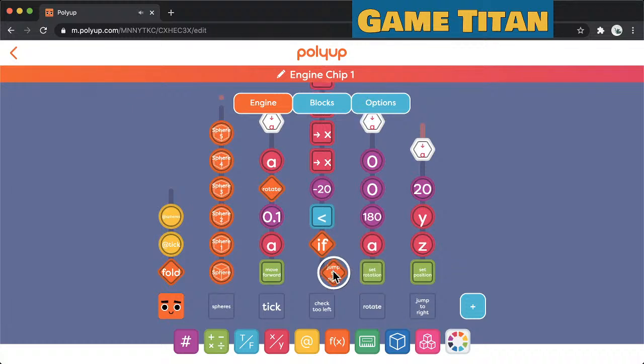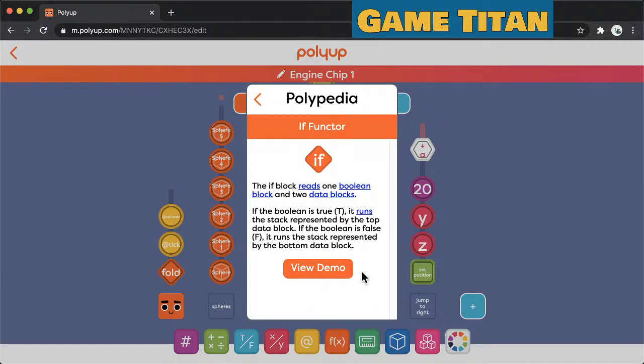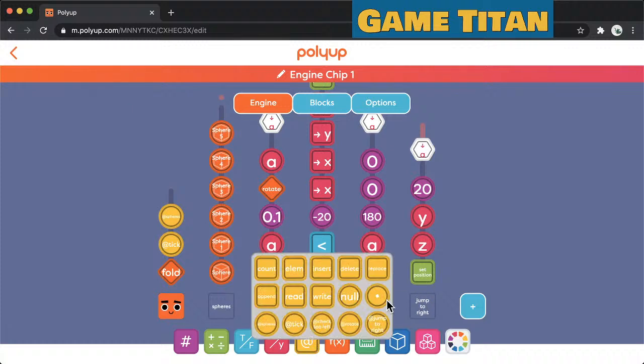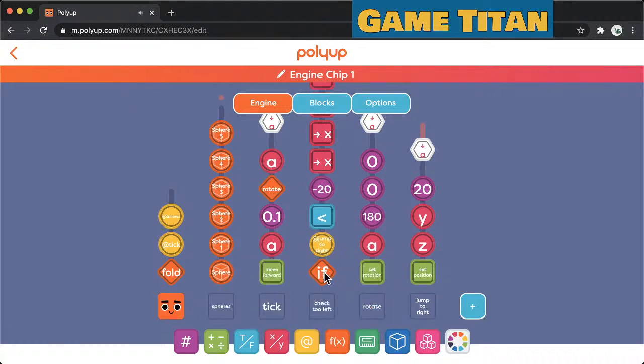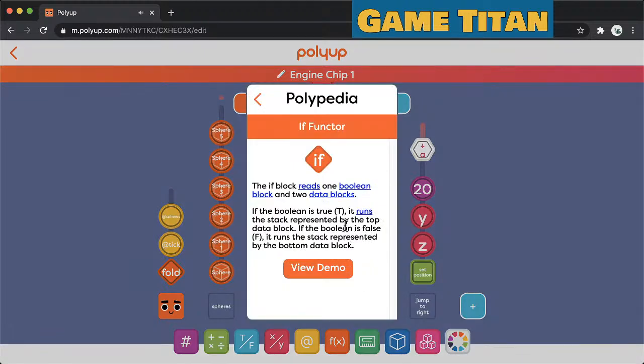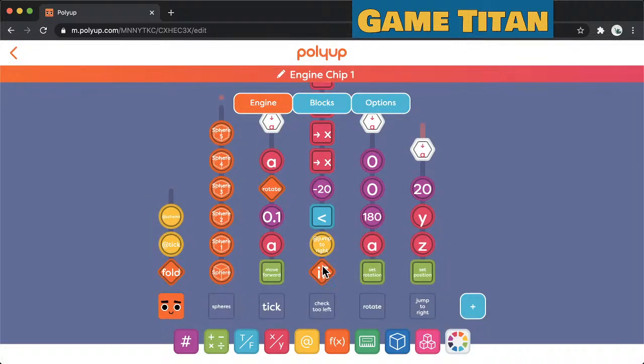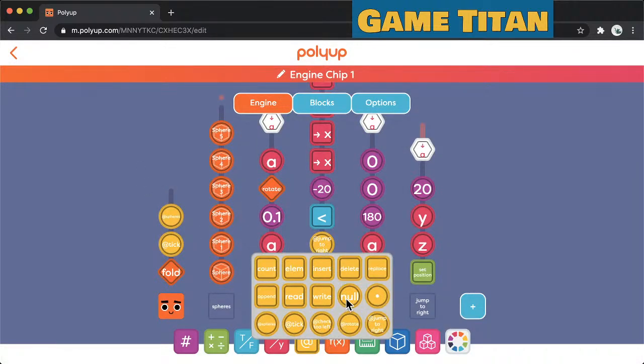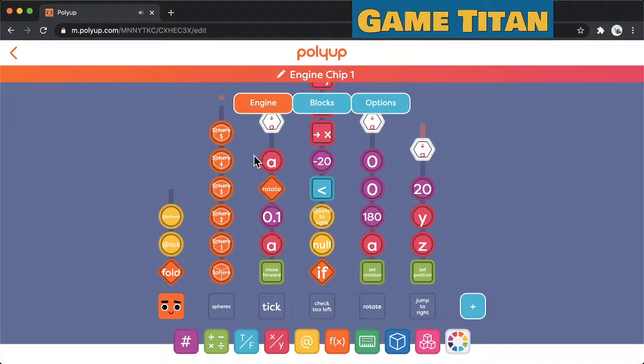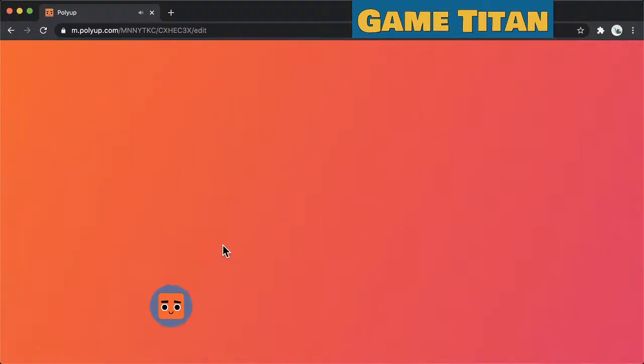And then if that's true, then we'll want to jump to the right. The true is the top data block. And then false, if it's not there, then we'll just do nothing. It's null. Alright, let's see if that works.